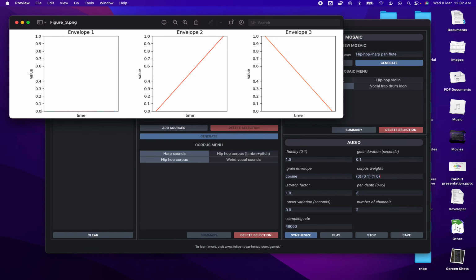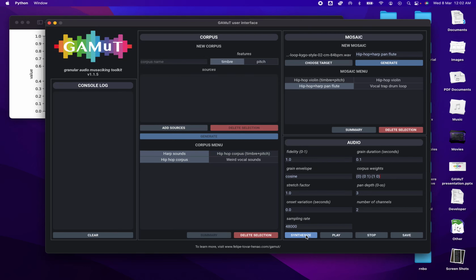This is basically the envelope for the mix of the target sound. This is the envelope for the mix of the first corpus, and this is the envelope for the mix of the second corpus, which means we're basically creating a crossfade between the two corpora that we're using. So let's synthesize this to audio and listen to what we get.